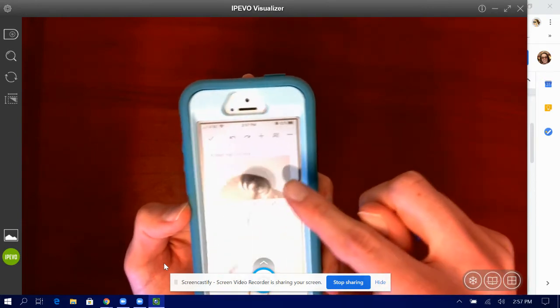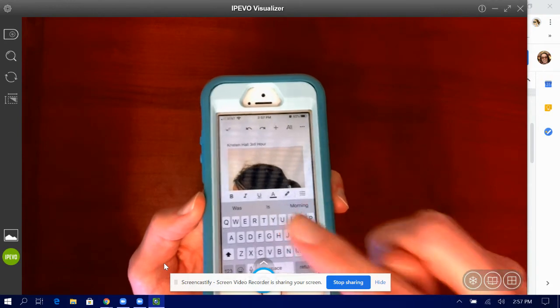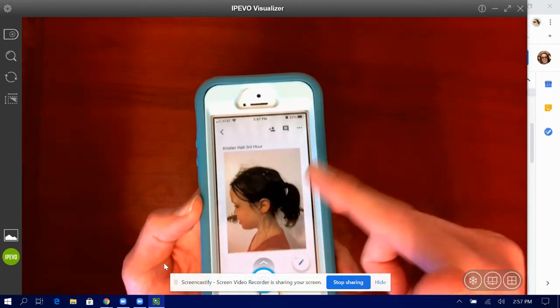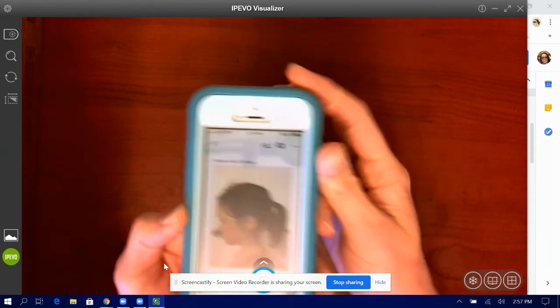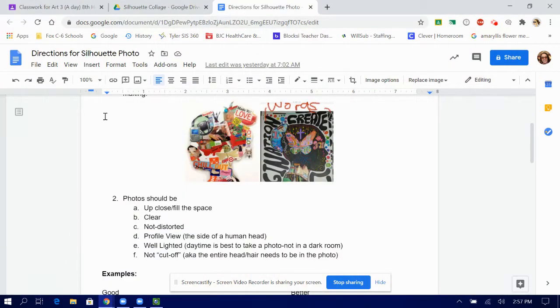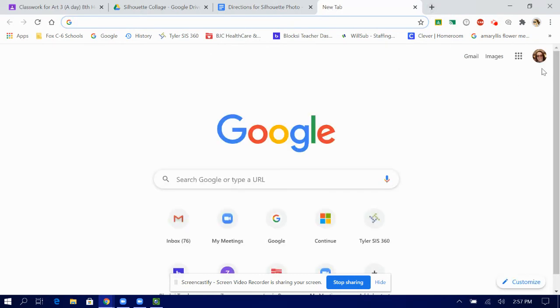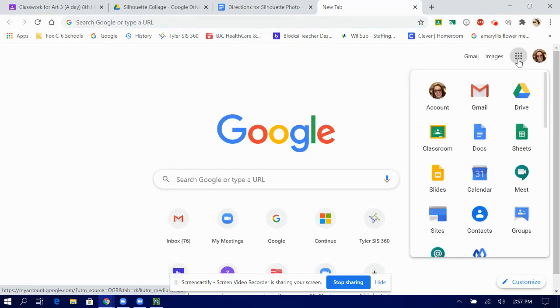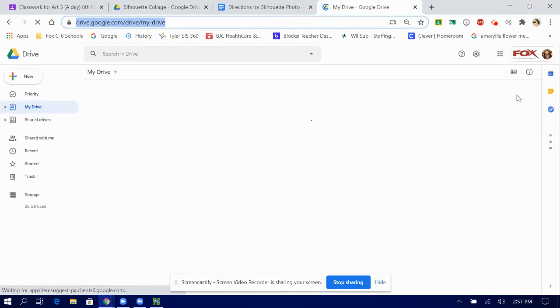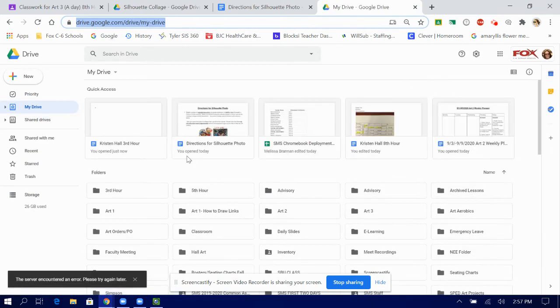I can adjust it here, or I can adjust it on the computer, which I prefer to do. And I'm going to hit the check mark, which means that it's saved in Google Drive. All right, so I'm going to turn my phone off. I'm going to hop over to my Google Drive, and we're going to see kind of what pops up. So I'll open a new tab. I'll click on the waffle and then Drive. And then it's this first one here that says Kristen Hall, third hour.